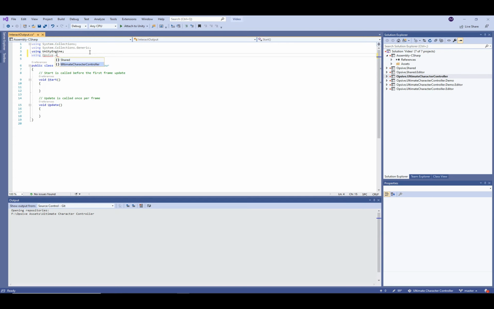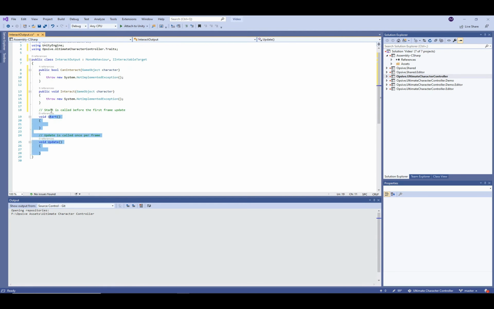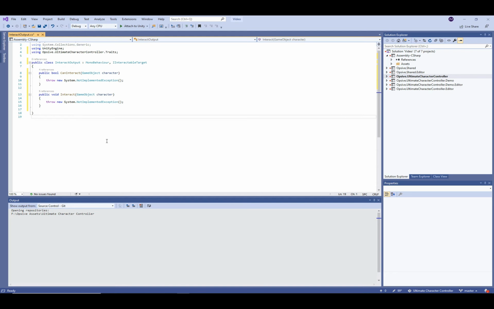The first thing we want to do is include the correct namespace. Then we also want to add the interactable target interface. You can see we're getting an error right now because it doesn't implement a couple of members, so let's go ahead and implement those. The two methods that we need to implement are CanInteract and Interact. It's a really simple interface. CanInteract specifies true or false if the character can interact with the object. We always want the character to be able to interact with the object in this case, so we're going to return true.